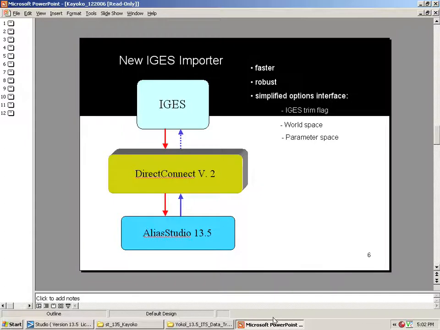Before moving on, I'd like to remind you that these changes and improvements apply only to the IGES importer for now. An improved IGES exporter is in consideration for future releases.